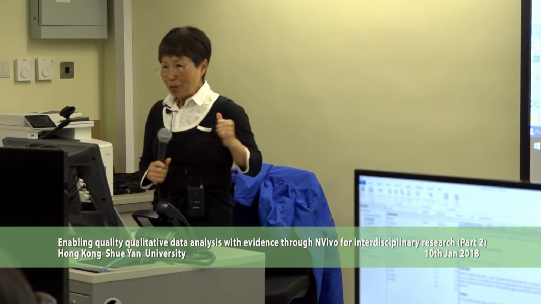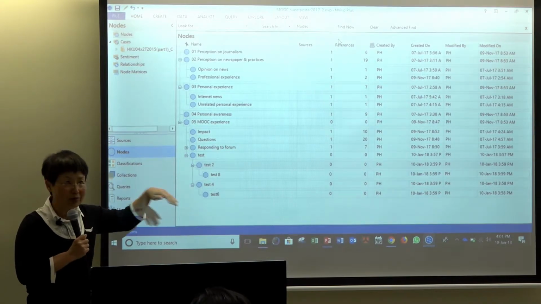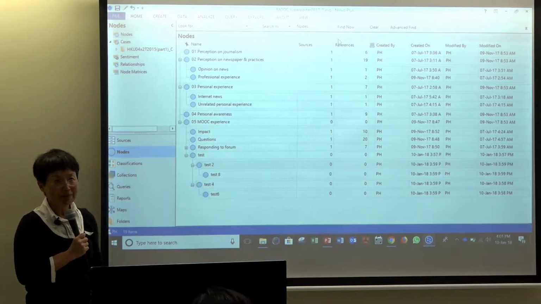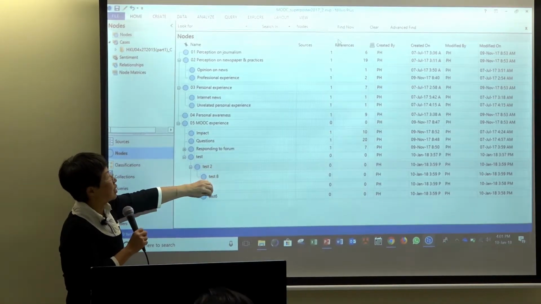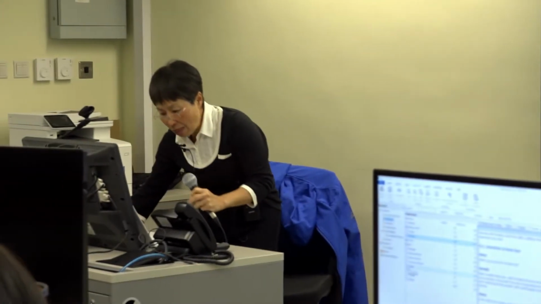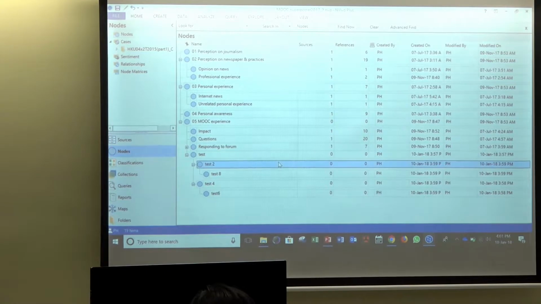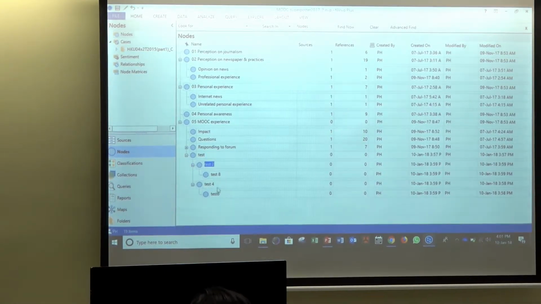Now, earlier on, I demonstrated some testing of coding, and then afterwards I felt, oh, that's too messy. I want to reorganize it. And sorry, I made a little wrong demonstration. Now, if we want to merge this to that, what you need to do is select those that you want. I want to merge all of them under test, right? Those, I want to select them.